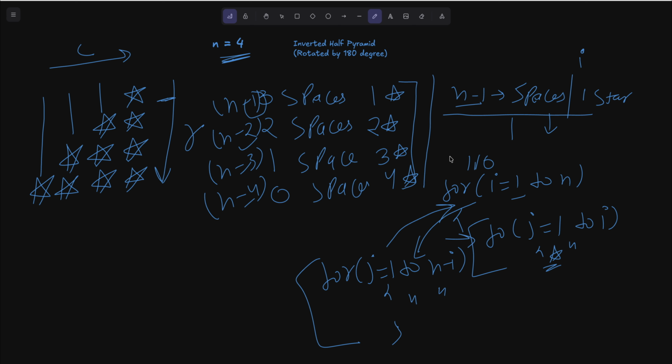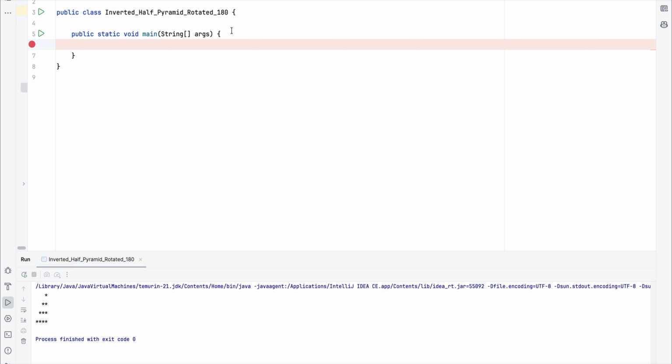On the first row, n minus 1, that is three spaces, will be printed, and then 1 to i, where i equals 1, we will print a star. In the same way, for the second row, i will be 2, then n minus 2 equals 2 spaces will be printed, and then 2 stars will be printed, 1 to i. So let's now write it into the code and see how it works.